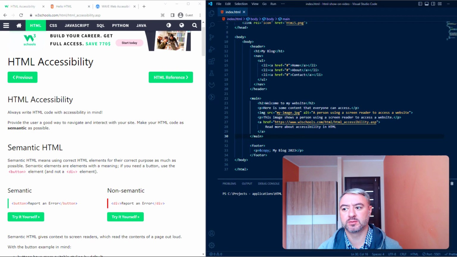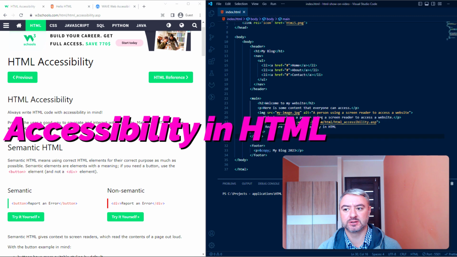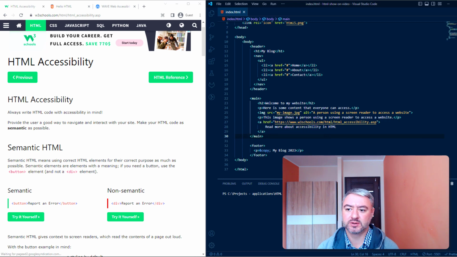Today we're going to talk about such an important topic in web development as accessibility in HTML. What is accessibility? This means making sure that everyone, regardless of their abilities, can use and navigate our website. This includes people with disabilities such as visual impairment, hearing loss, or some physical disabilities. It's important to make our website accessible because everyone deserves equal access to information and services on the web.